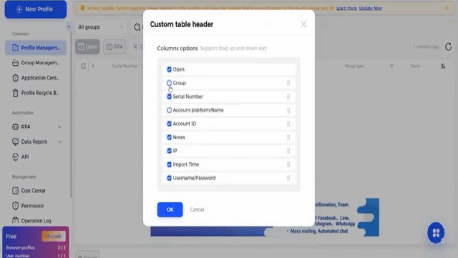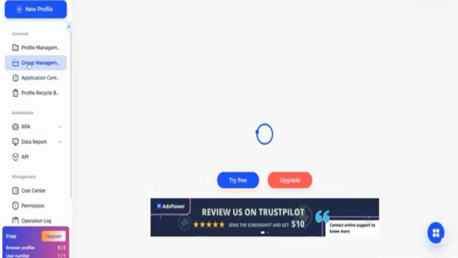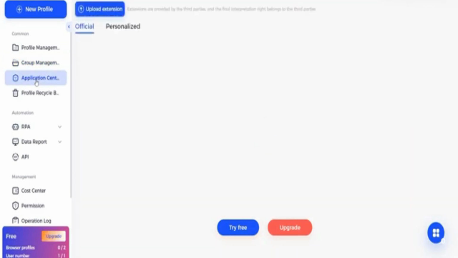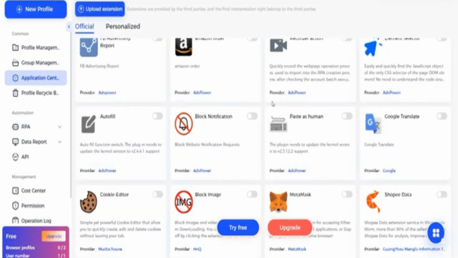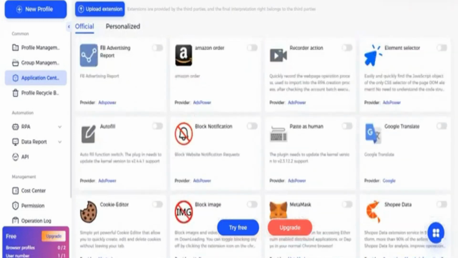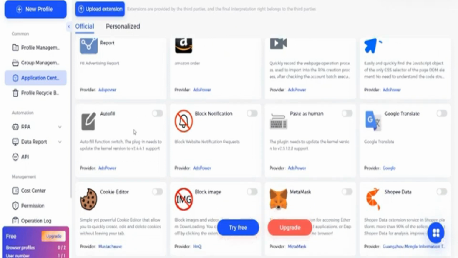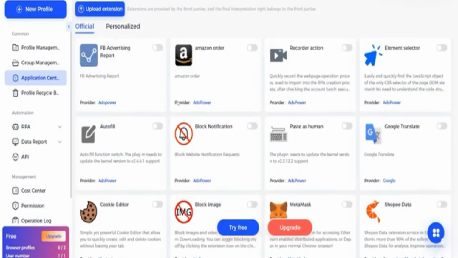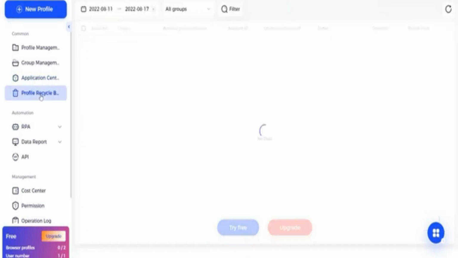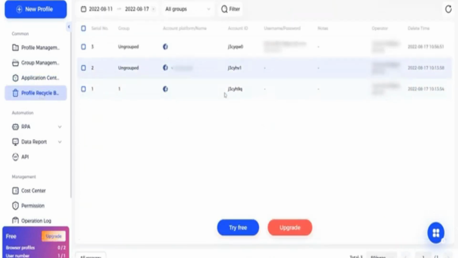In the Group Management tab, as you understand from the name, you can work with groups. Create them and then work with profiles in each of the groups. Next, Application Center. This is a pretty handy tab because it allows extensions to be automatically added to your profiles without searching for them on the internet. But remember that if you are working in the trial version, then the extensions will not work. You only need to upgrade to a paid version or install them yourself from the extension store. Next, the Recycle Bin tab. Here you will see all deleted profiles. This, I think, is also clear.